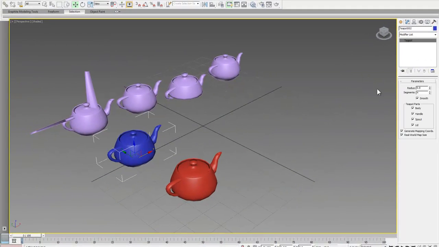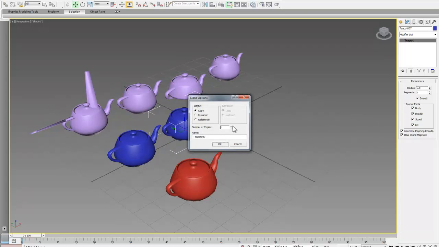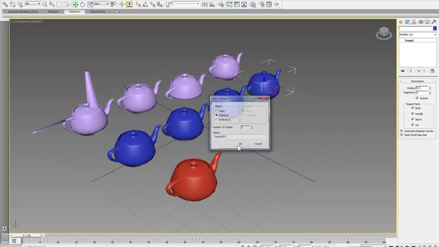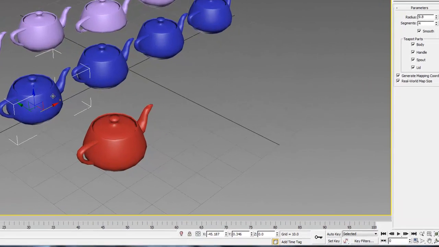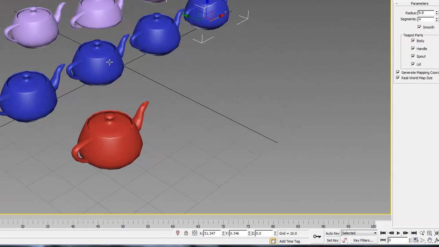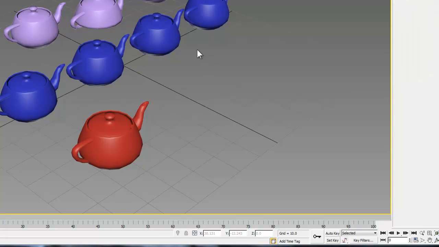The second teapot we're going to work with is going to be an instance of each other. So I'm going to grab this teapot, hold shift, and move on the x-axis. I'm going to make 3 copies again. I'm going to change my cloned objects to instance and explain what this is. Instance copies, all 4 of these objects are now linked to each other actively. That means what I do to one will affect all the others.